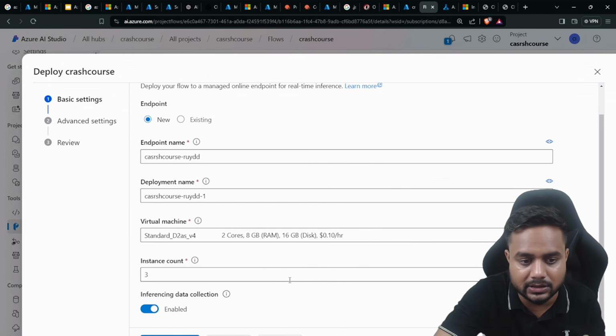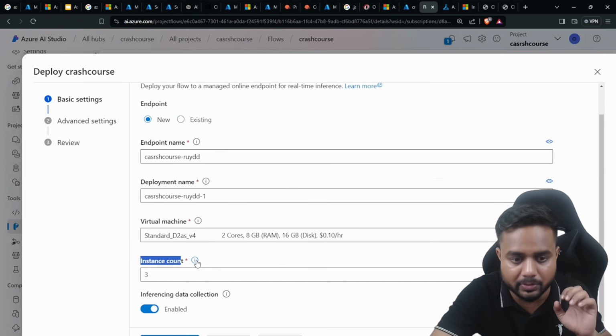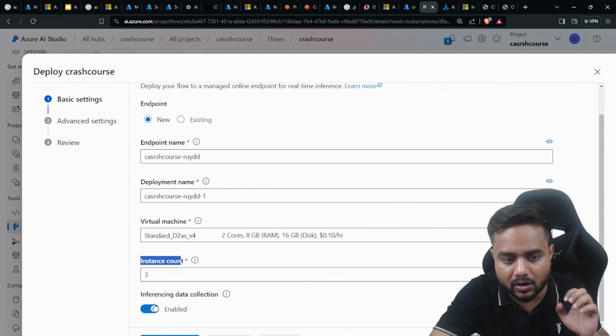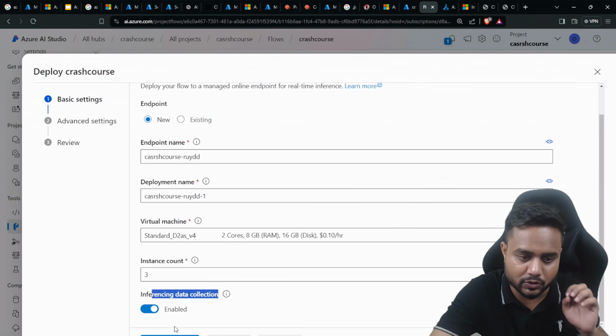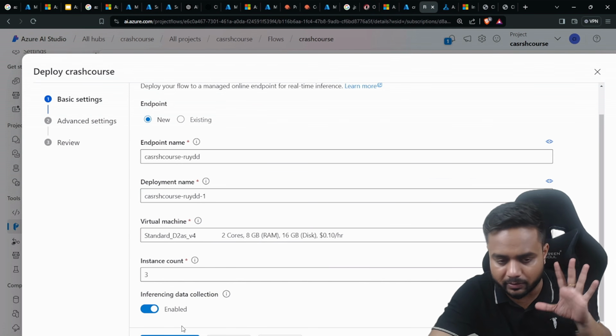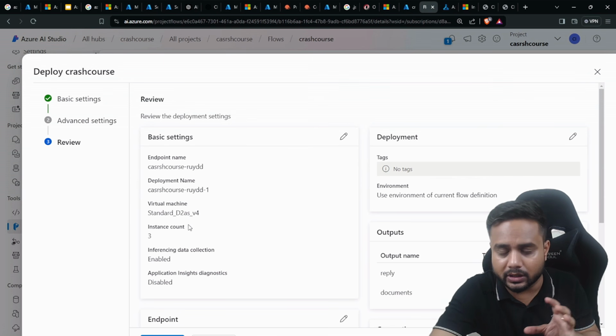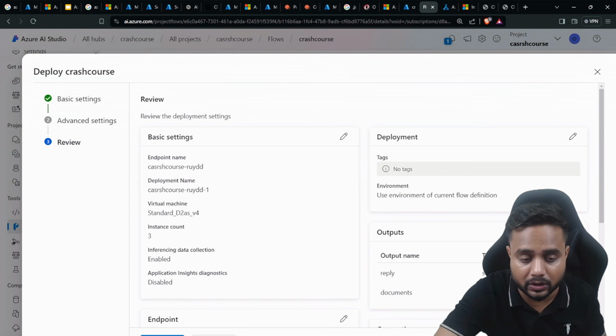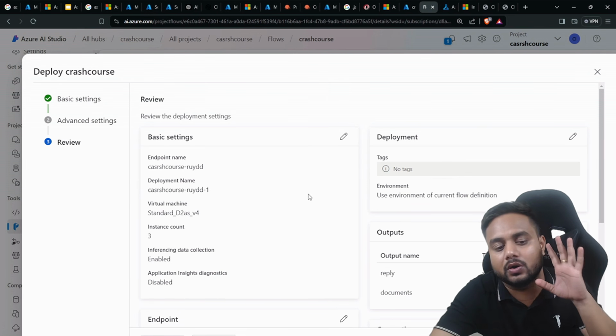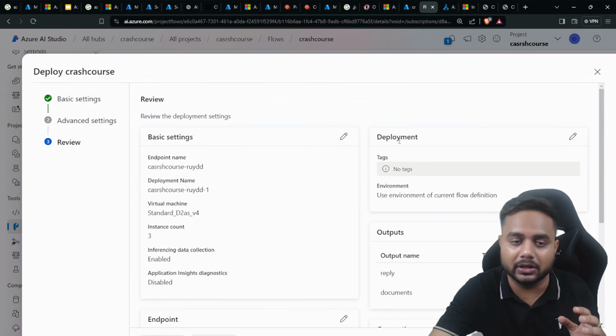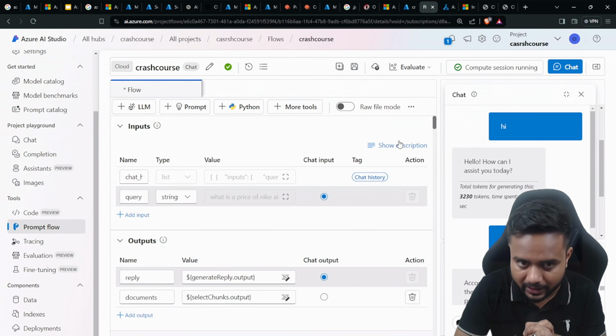Now after this, guys, the next thing is instance count. I will be keeping 3 instances. Now, inferencing data collection. Here I'm keeping it enabled, all the information by default. Now review and create. See, you can review all the information one more time, and finally you can click on create. Now, see, here my application is going to be deployed, guys.